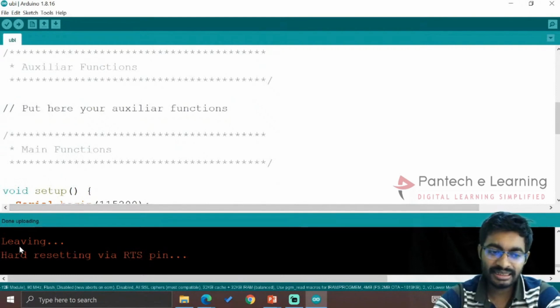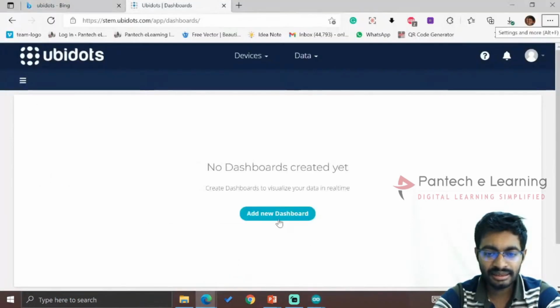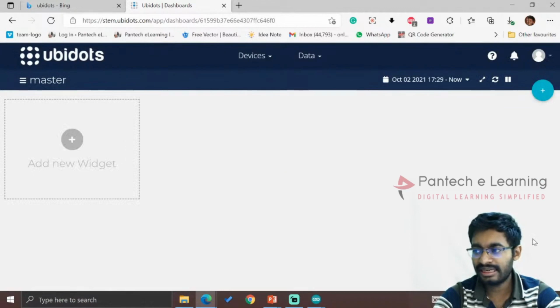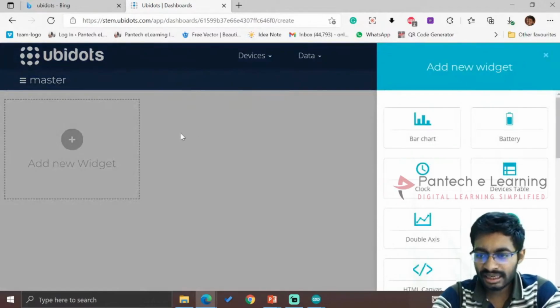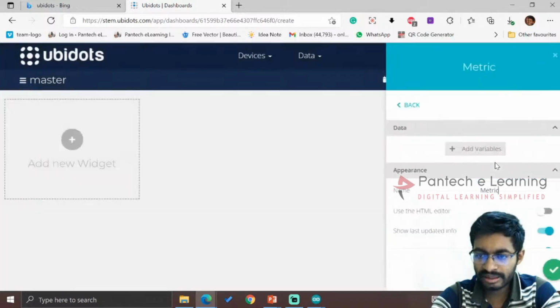Okay, finally our particular code has been uploaded. Now the values are sent by the device. It has started to send the data. Let us create a dashboard now. Name it as master, and just enable it. You can add any widget, so why don't we go for the metric data.